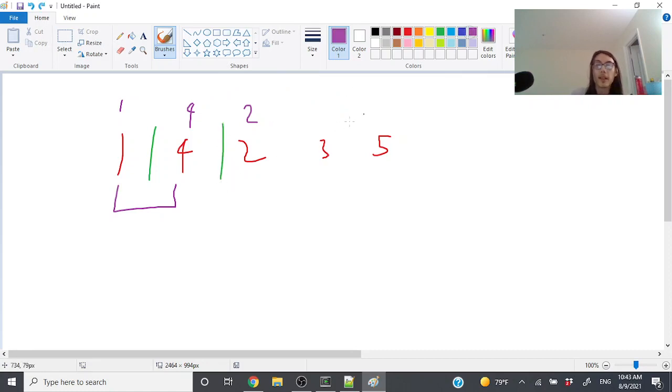Here, these two are next to each other, and they should be next to each other because they're next to each other in the sorted array. So we do not need a split here. So this is good, and we also need a split here.